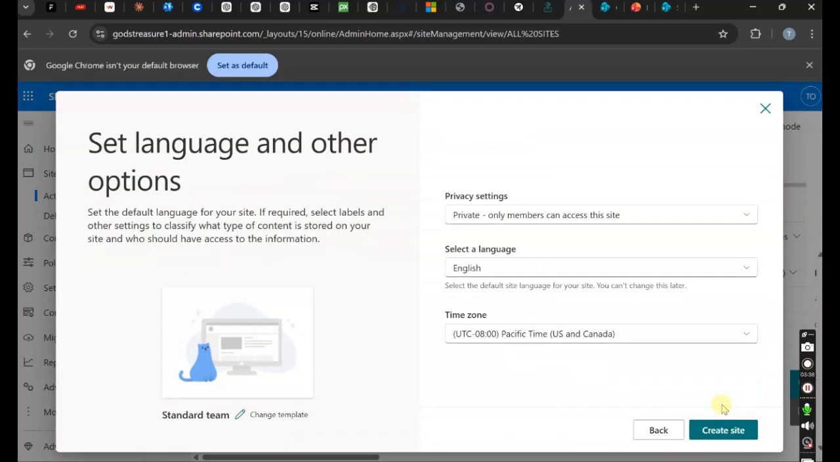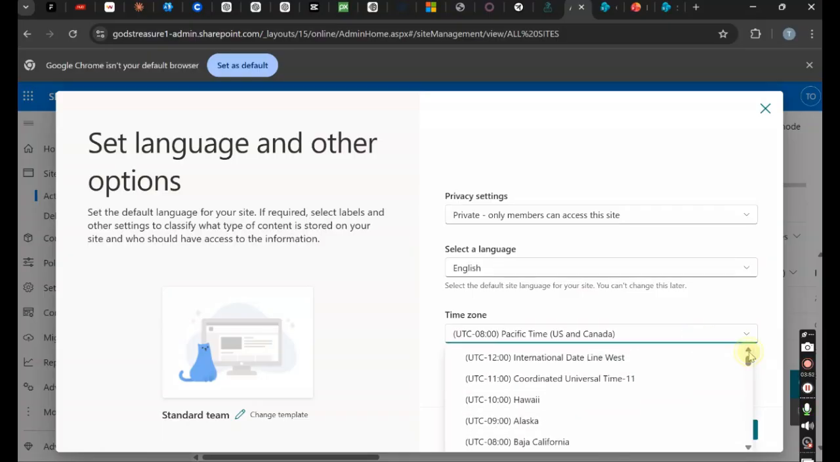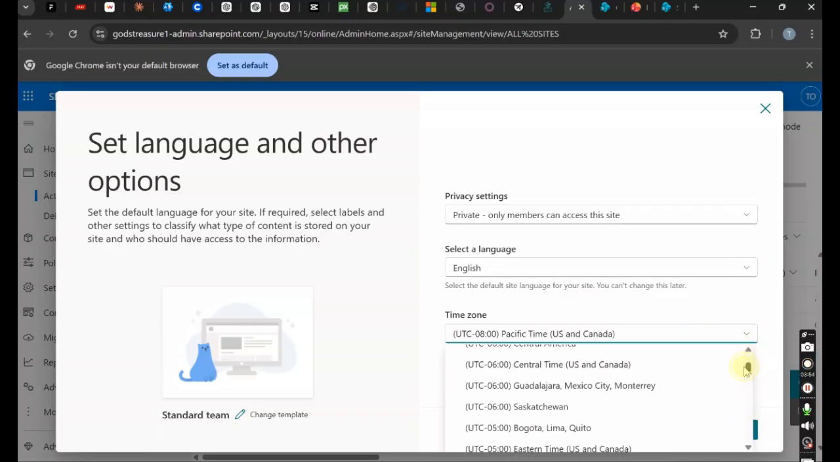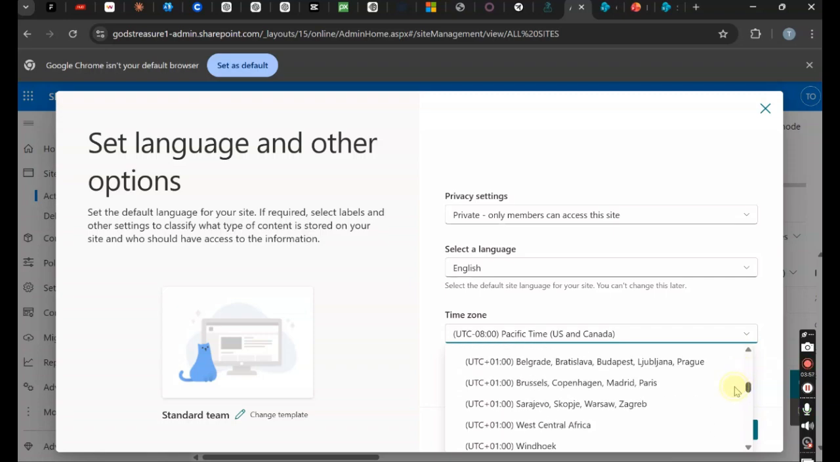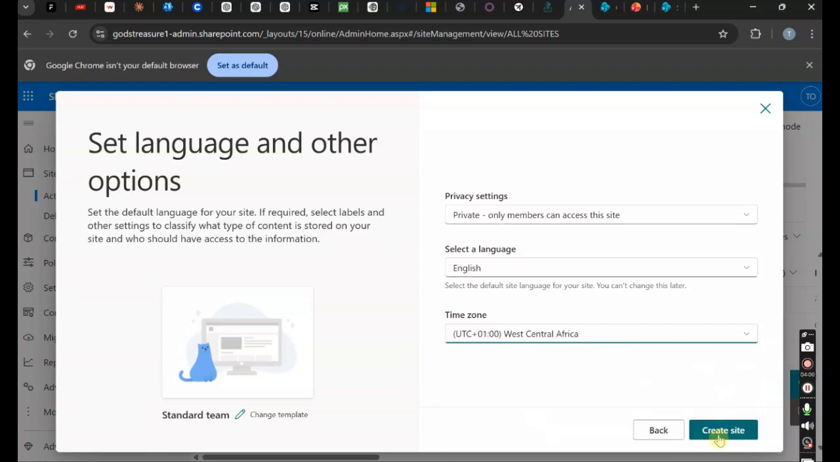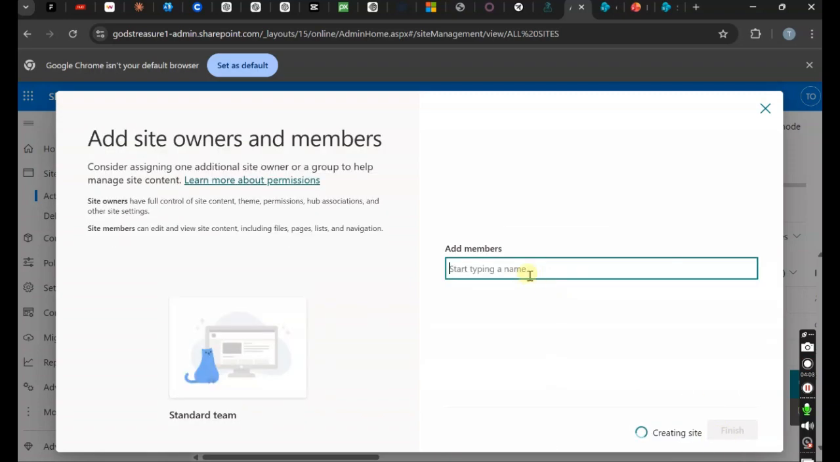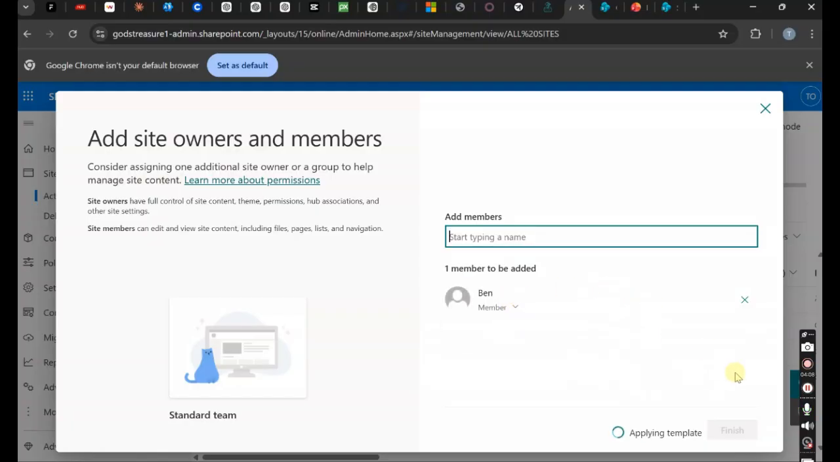And click on this. So I'm just going to show us a few things here. Only members can access the site, or anyone in the organization can access the site. I'm just going to put it in private, and my time zone, I'm in Nigeria, so UTC +1, West Central Africa, then create site. Now I can decide to add members. Let me just add Ben. So hold on, and then finish.